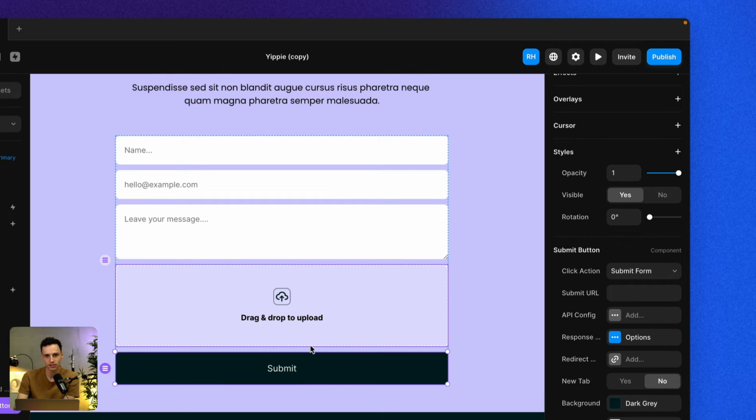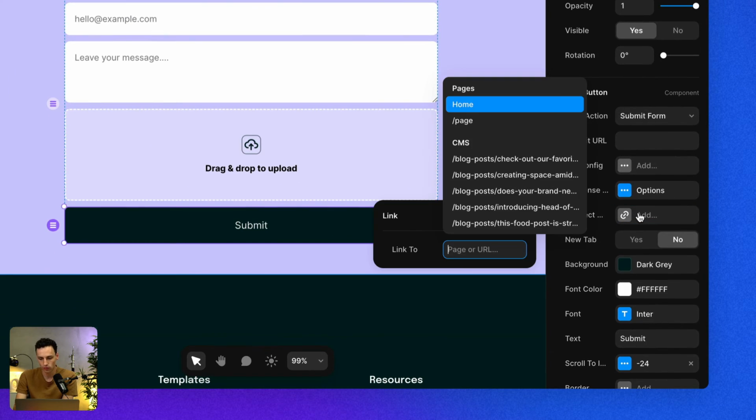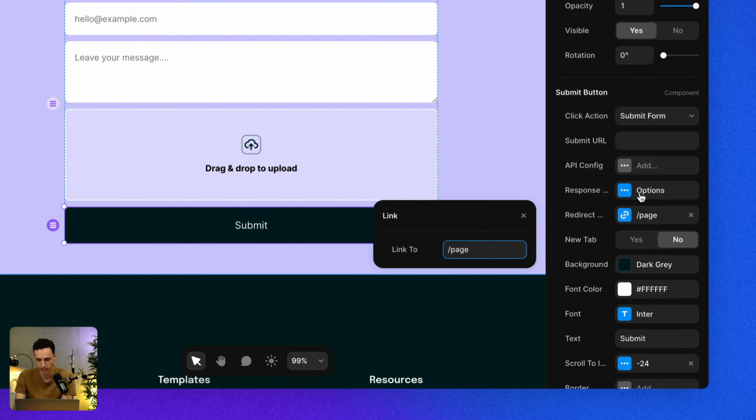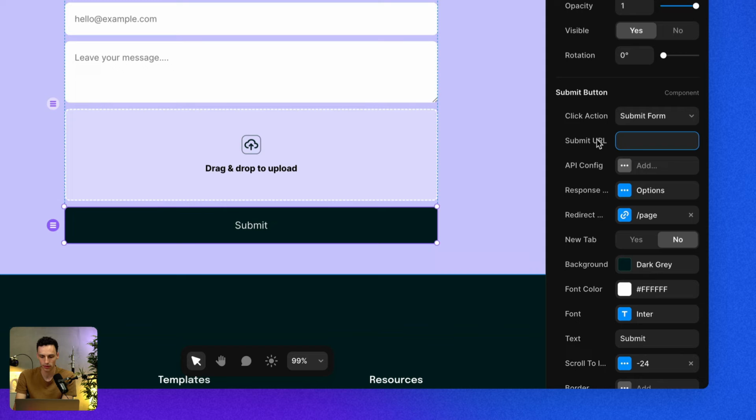And the last thing I need to do is configure my submit button. So actually control where the form is going to go once someone presses this. So we can redirect them to a separate page. So let's just redirect them to a blank page for now. And this is probably the most important part.